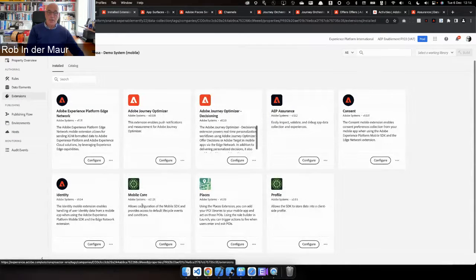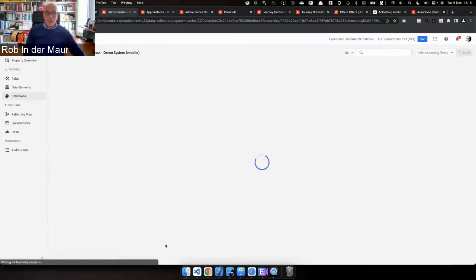The mobile core extension is definitely something that you also need, and the profile extension. Whenever you create a mobile property, by the way, both of those, your mobile core and profile, will be automatically inserted as extensions anyway. So you get them out of the box. And again, each of them is configurable.